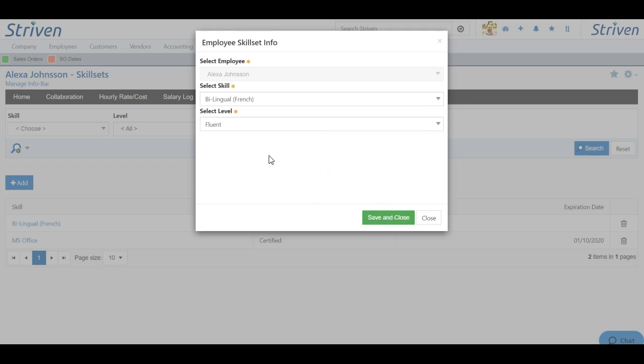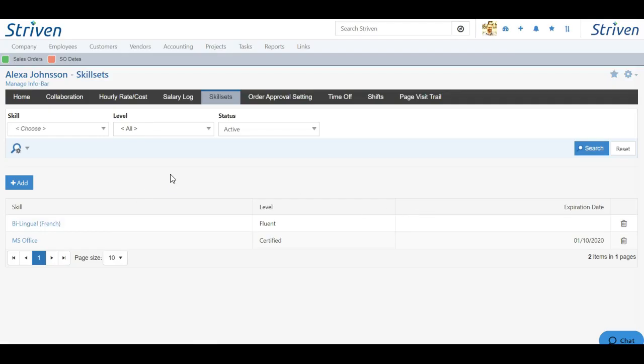It's important to point out that each appropriate field, both the skill and the expertise level, have a plus button which you can click to easily add different expertise levels or skill sets right from this pop-up. The second column on the skill sets section is the level. This will show the expertise level for each appropriate skill.